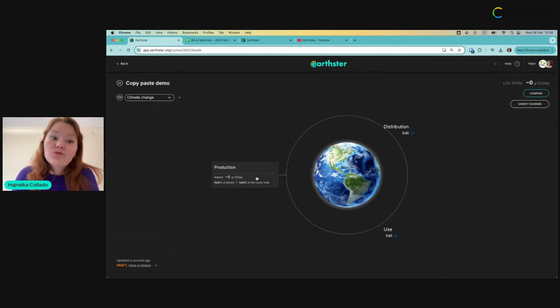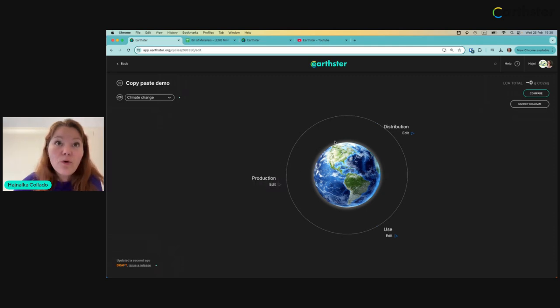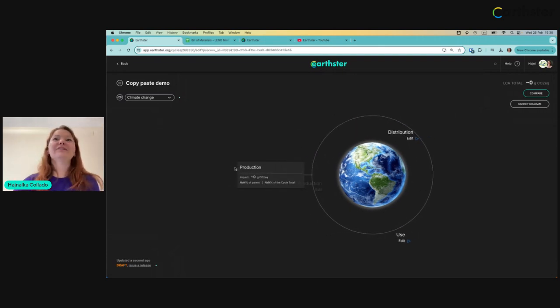The next step is to start adding inputs. And since I'm showing you how to copy paste part of your model, we are going to paste the information into the production stage. Don't try to aim at the tiny pixel, aim at the labels. All these have a region where you can click. Same thing, don't try to click on the edit. So click on the label.